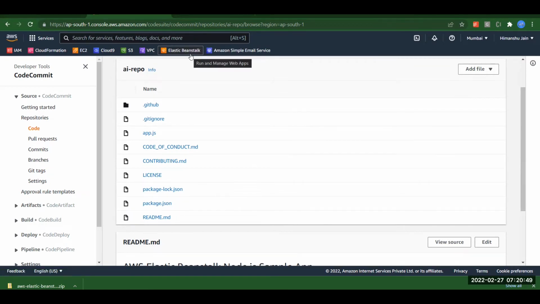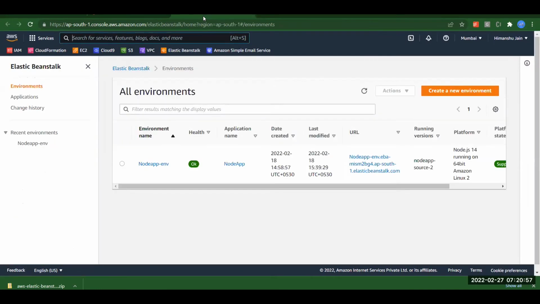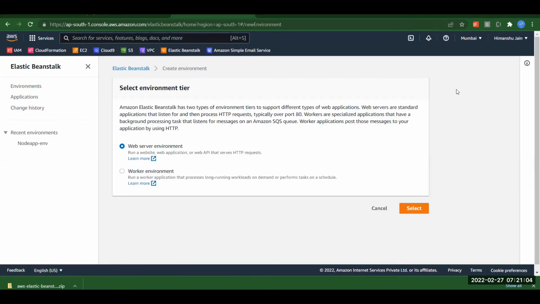So in this session, we will revise almost all the concepts we have covered. Elastic Beanstalk also will be taken care of here. So this is my Elastic Beanstalk. I want to create one application, or we can say one environment, here. We will go with the web server environment.